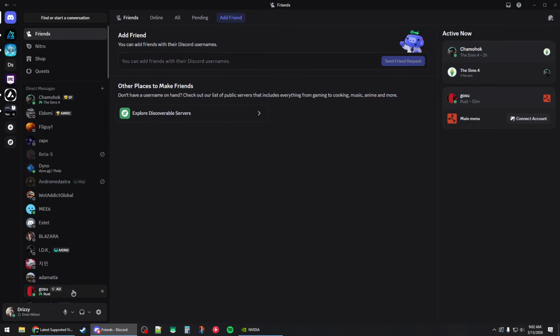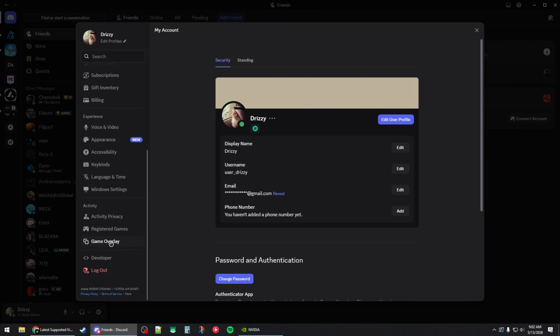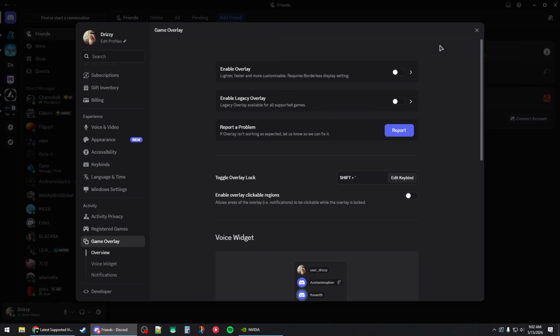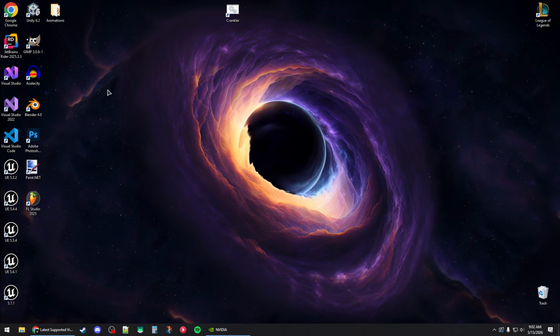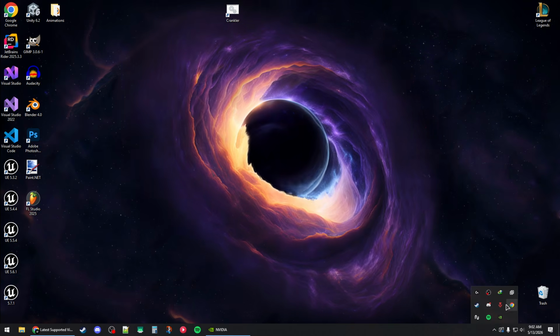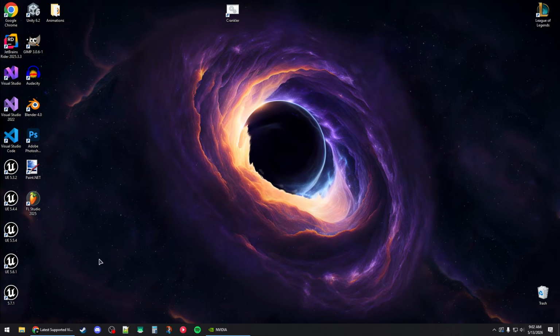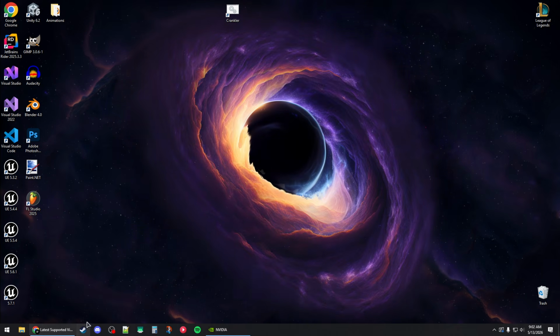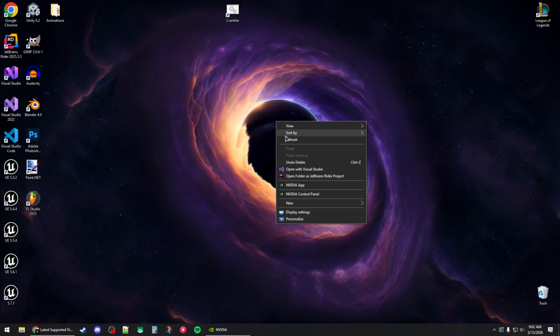And you should also disable the Discord overlay if you have it enabled by going to User Settings, Game Overlay, and turn it off from here. Now you can also turn off the MSI Afterburner or RivaTuner Statistics Server overlay if you have it installed on your PC. And then you can try to restart your computer and launch the game again from Steam, and that should solve the crash at startup problem.